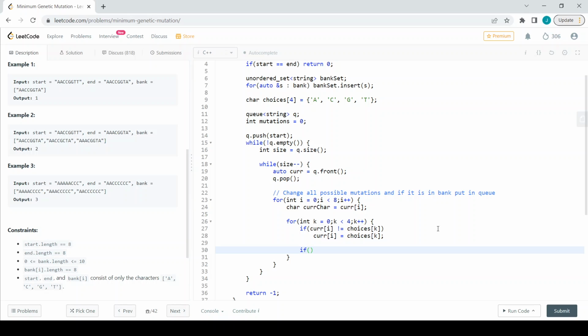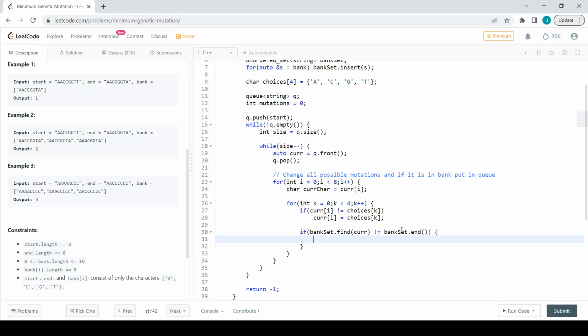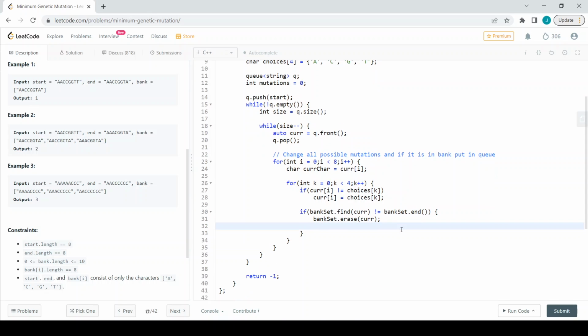If bank set dot find of this current string is not equal to bank set dot end, that is, if the bank contains this current string, then obviously I can erase this string from my bank. And once I have erased this string, I have to insert this particular string into my queue, with a push.